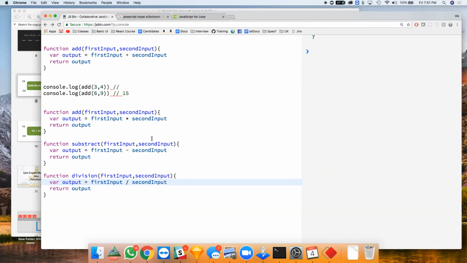Make sense? Okay, so this is the name of a function. This is the name of a function. And this is also the name of a function. This is the keyword function, and this is the keyword return that returns the output, and these are arguments. Okay, guys? Awesome. Any questions on functions? No, Vikram.